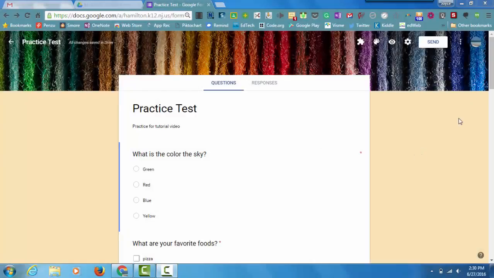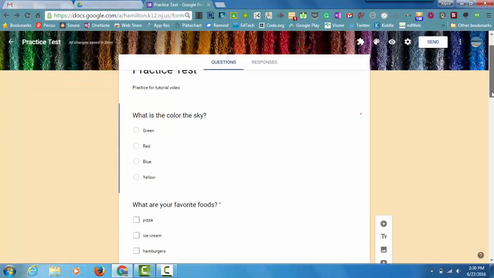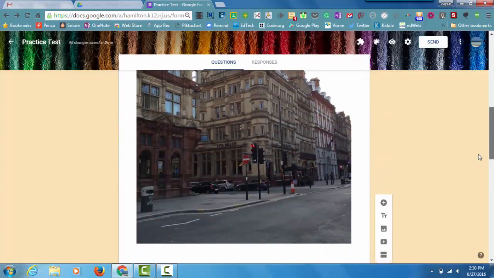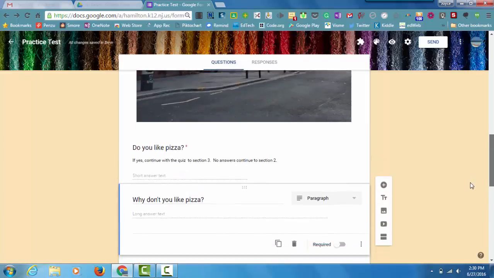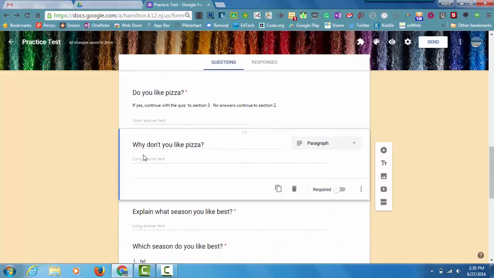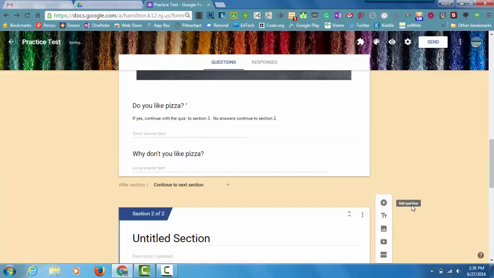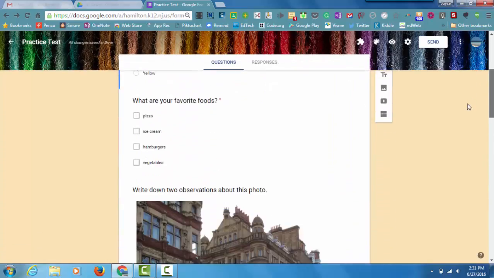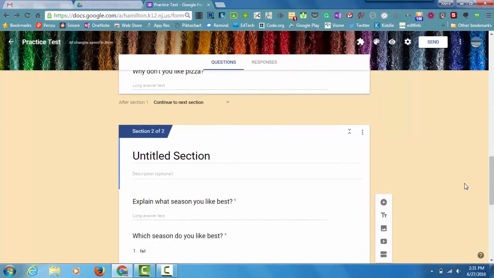So now if you want, you can make different sections. Say maybe you want to have all the multiple choice in one section, or short answer, or you just want to break this up into sections. So I'm going down to this question here to show you what a section would look like. If I click on add a section, it breaks it apart. And now it's 2 of 2. And if you go up to the top here, you'll see section 1 of 1. Okay, so that's how you can separate it.